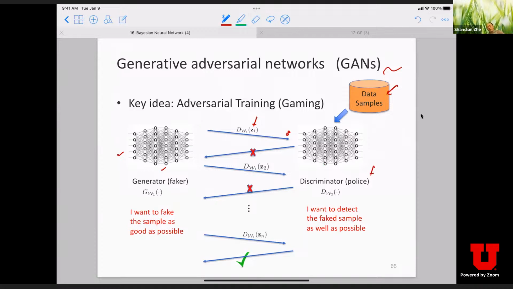So in the next round, when we give the faker network another random noise, it tries to generate a better cat image and sends it to our police network. And the police network says, "Oh no, again, you're doing better, but still a fake image."